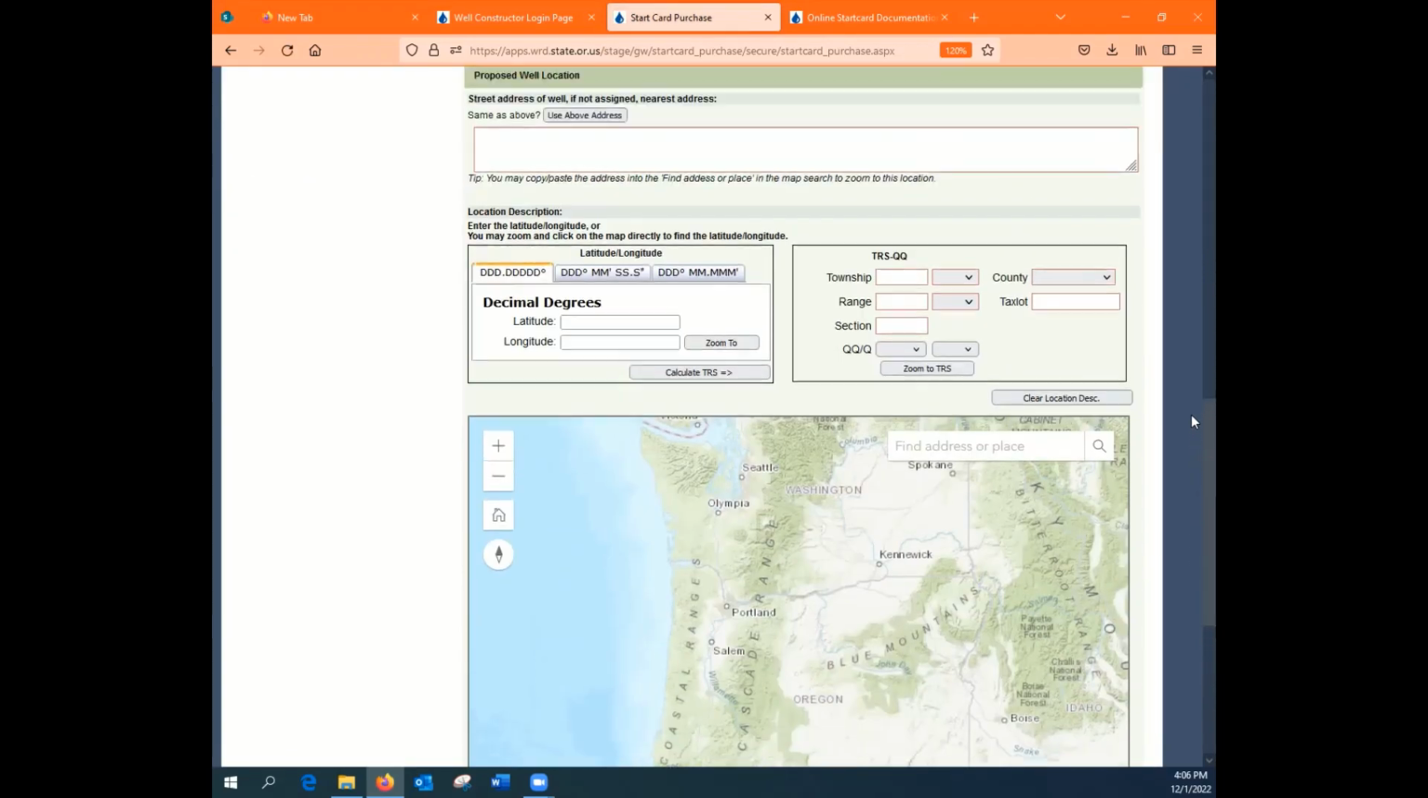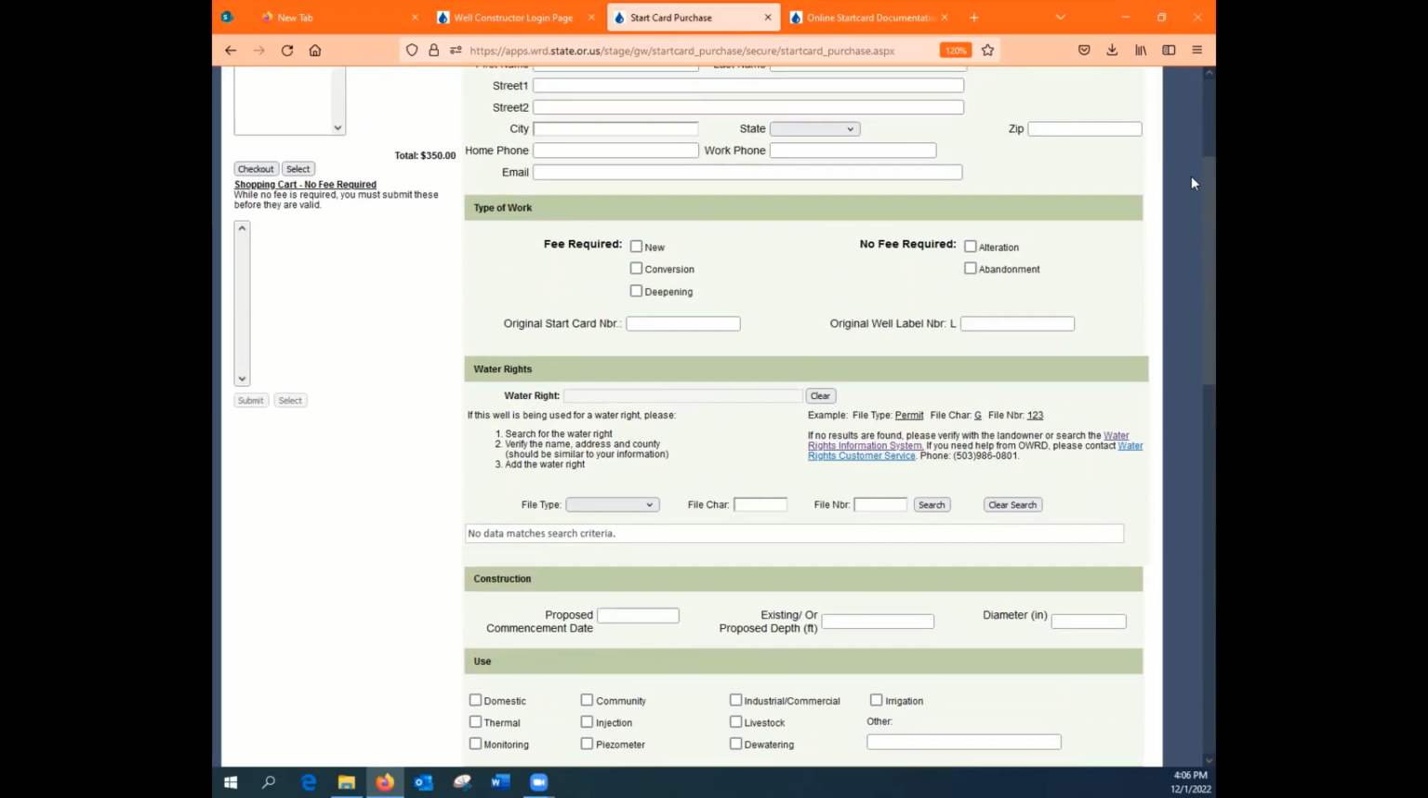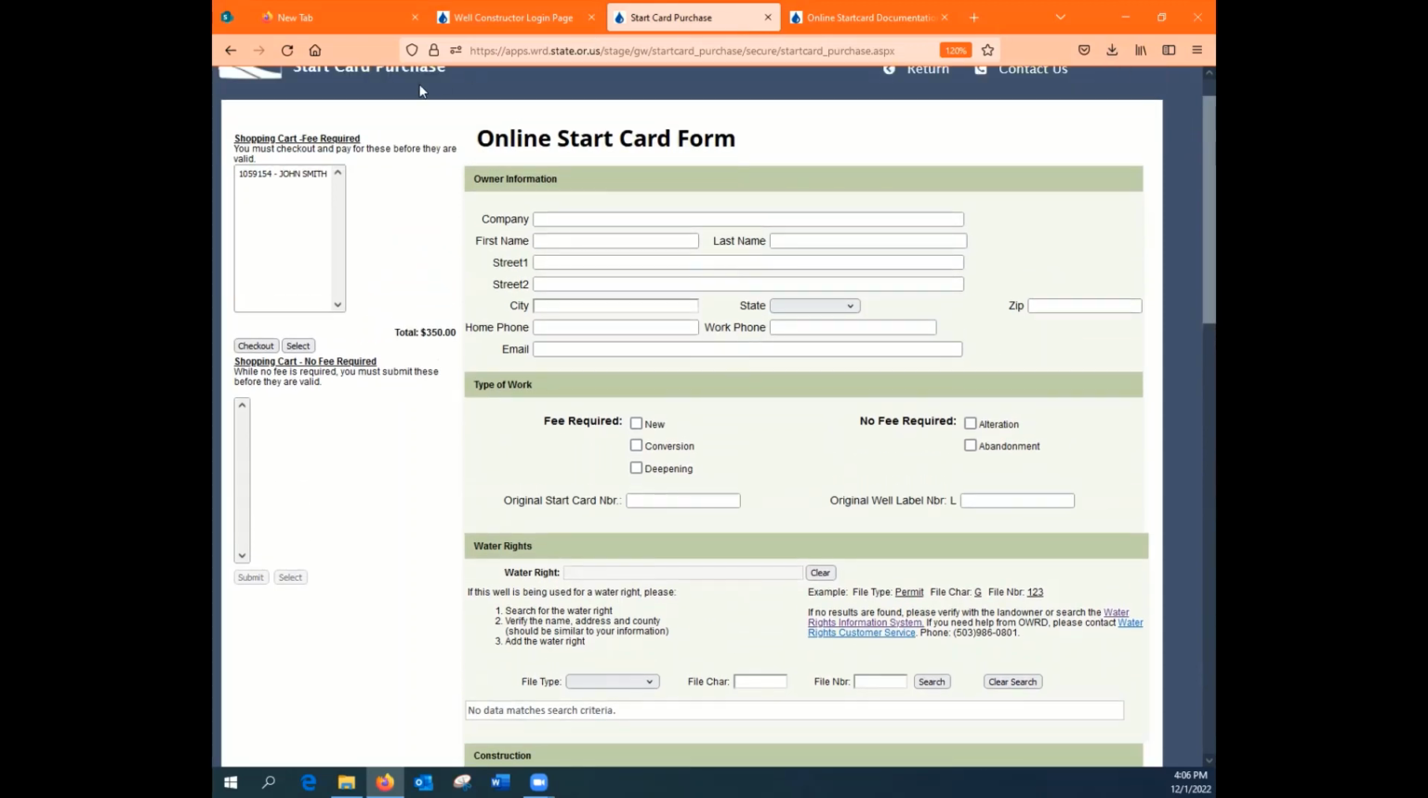And what happens is you'll see all your information has left this form here, and now it is located over here in your shopping cart. And it shows that your start card number is 1059154. If this had been a start card for an abandonment, then you would have seen your start card land in this shopping cart. Well, actually, this isn't a shopping cart. It's more just a holder until you hit submit, because this is where they go when there's no fees.